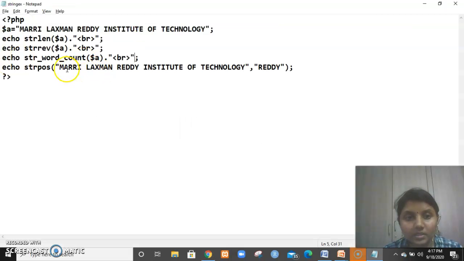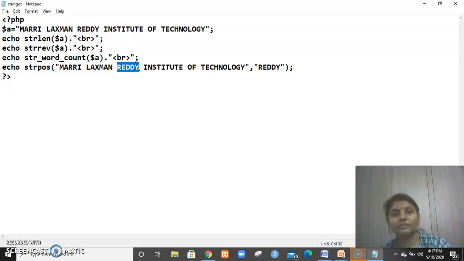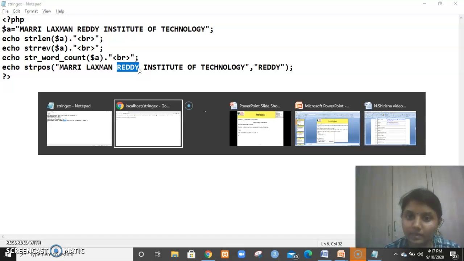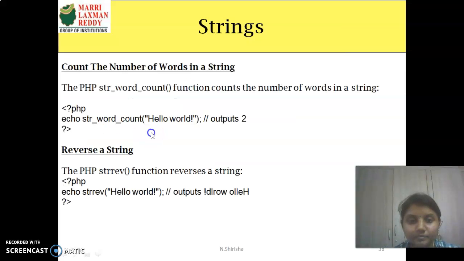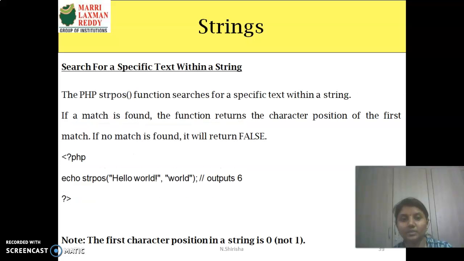So where is ready? Along with the spaces, it is giving the word at the 13th position. So these are a few string functions that are there in PHP. Directly you can use them anywhere you want. Reverse we have seen, word count you have seen, then position we have seen.